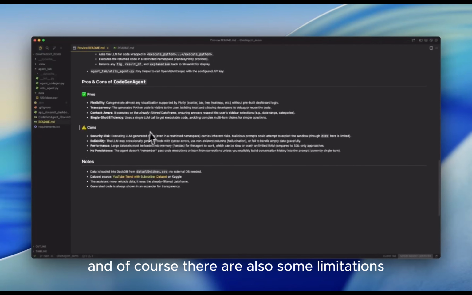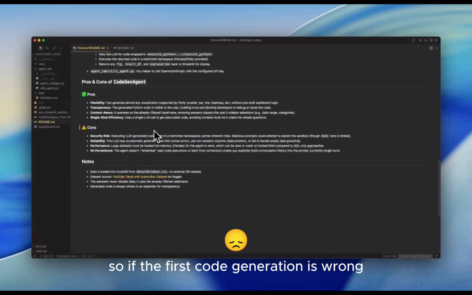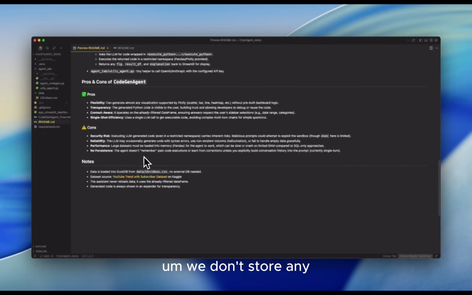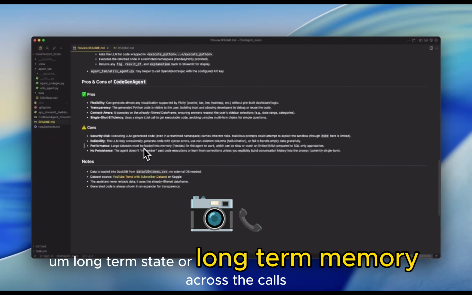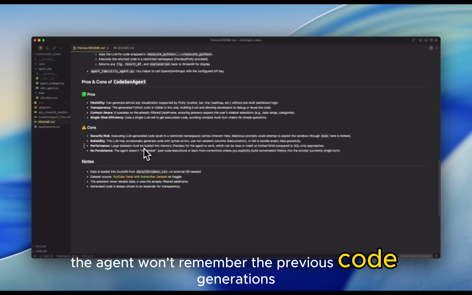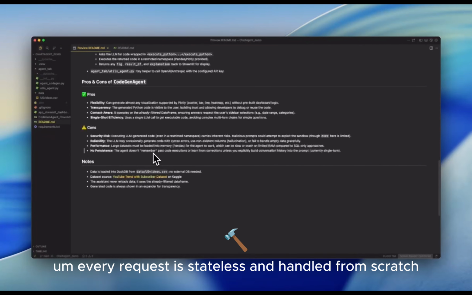And of course, there are also some limitations. Because it's a single shot, it cannot self-correct. So if the first code generation is wrong, it doesn't automatically try again or inspect the error. We don't store any long-term state or long-term memory across the calls. The agent won't remember the previous code generations or previous questions. Every request is stateless and handled from scratch.